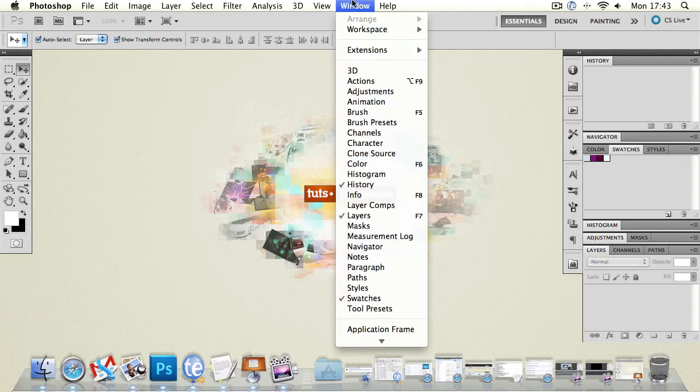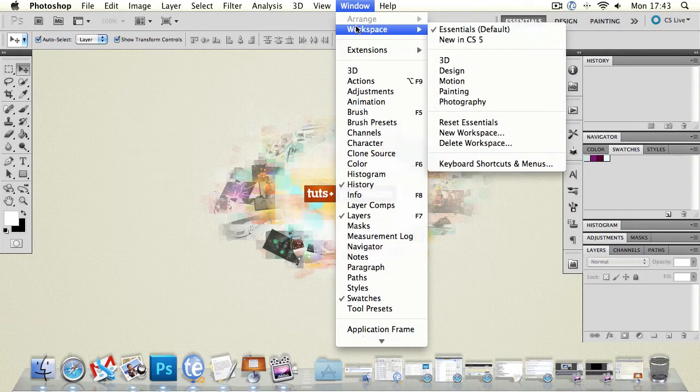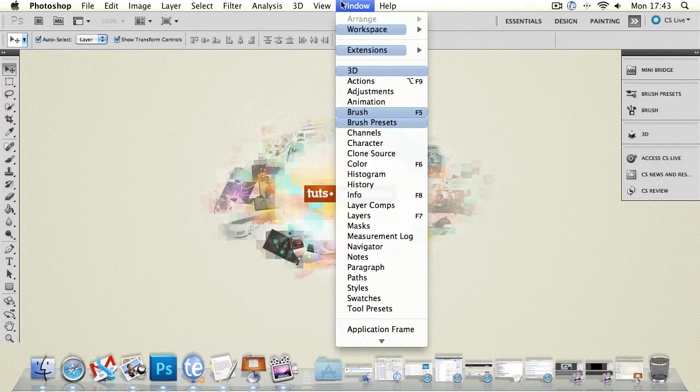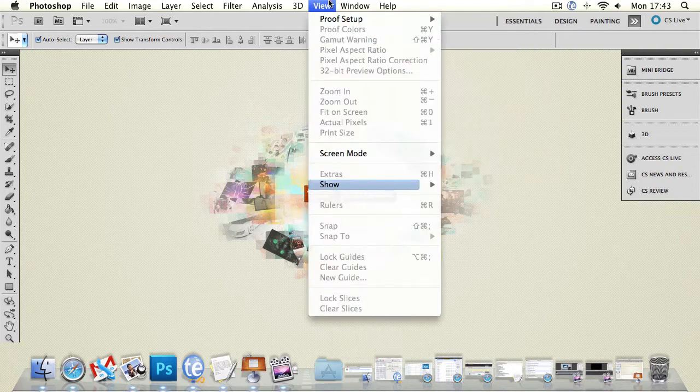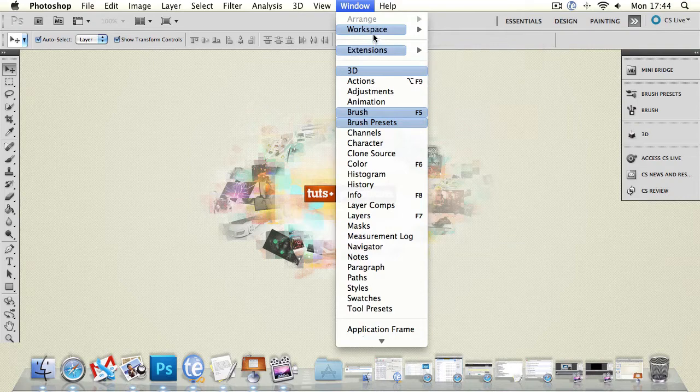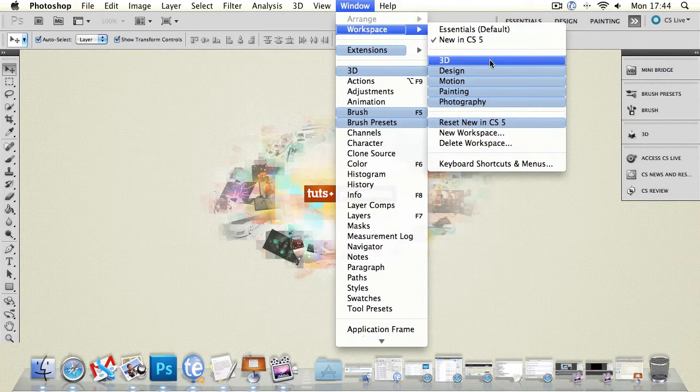If you go into Window again, you'll notice we've got the option here for Workspace, and I believe this was introduced in CS 1 or 2. So you have the Essentials, which is the default, and that works fine for basically everybody. However, you've also got a couple more options. You've got this new in CS5 option, which loads in different tools and settings and panels that are new to the version of Photoshop you're using. It actually highlights all the new tools, so this could be used to perhaps just learn all new tools in an update. Not really as useful in your day-to-day workflow.